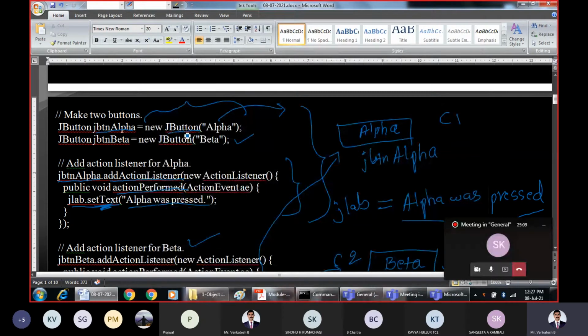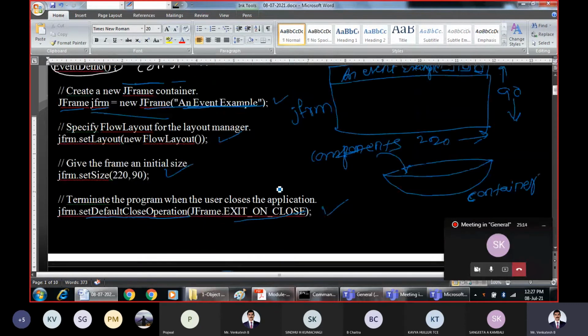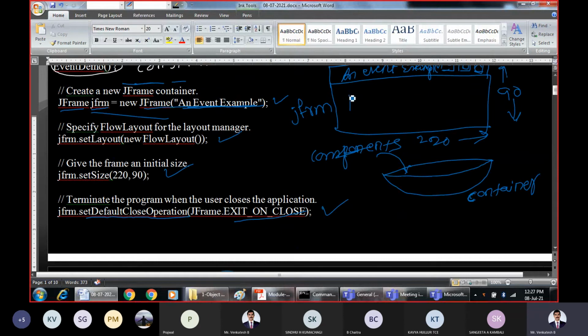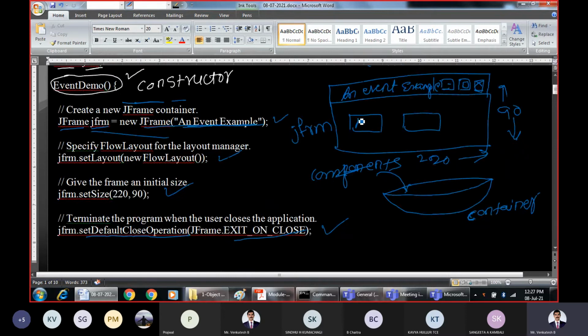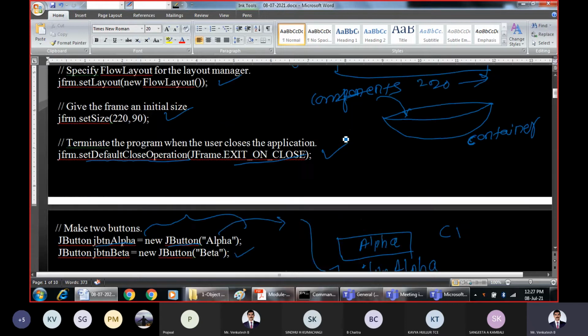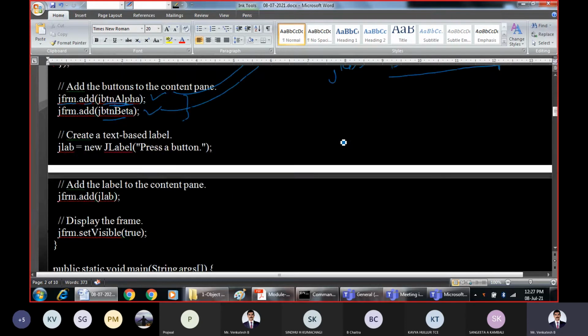So with these two statements, we are adding the two components, the alpha button and the beta button, to the container. After these two statements, the container will show one button for alpha and another button for beta. The names we have given are alpha and beta. So these two are the components. Alpha is one component added to the container, and beta is another component added to the container. So two components are added to the container now.